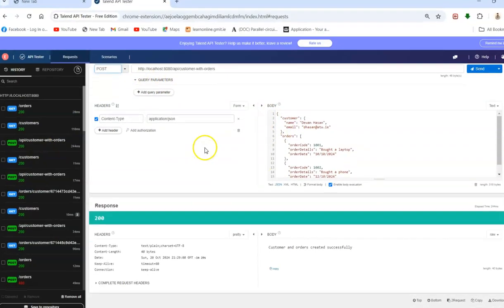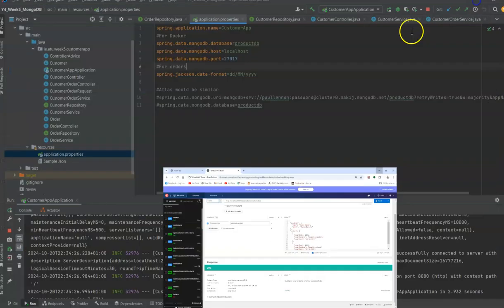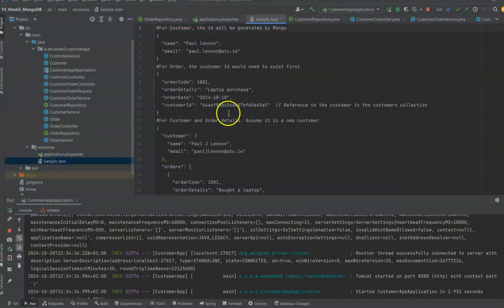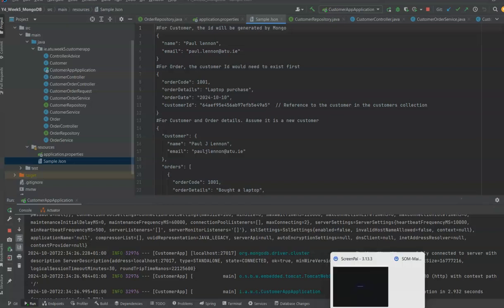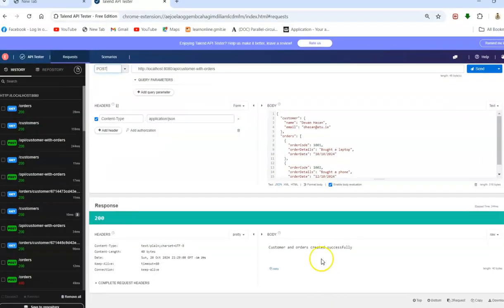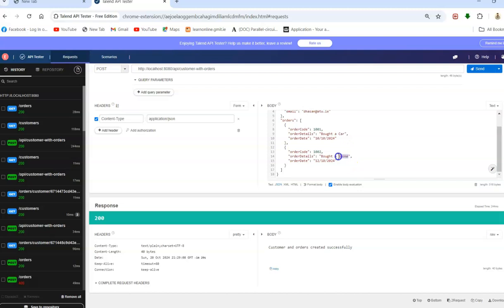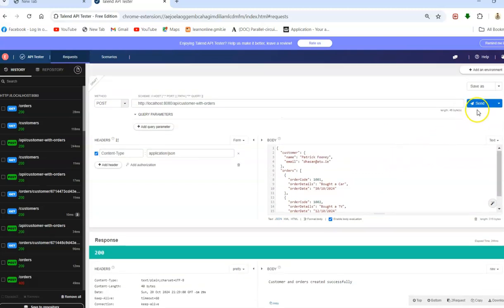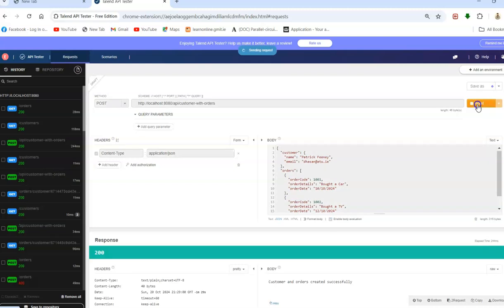I followed this sample JSON that you have put up here for customer and their orders. So I'll just change it a bit here so you can see. Hardwick. Then change it to bought a car. Bought TV. Okay, then I'll send the order there. I'll send the post request.